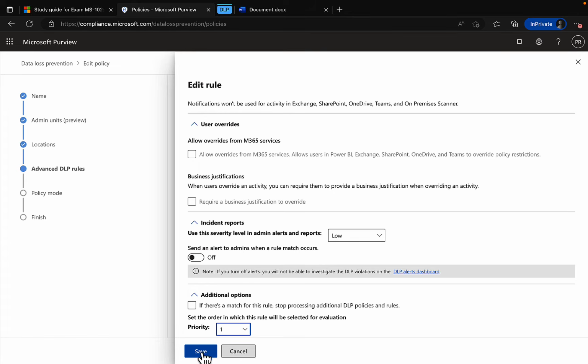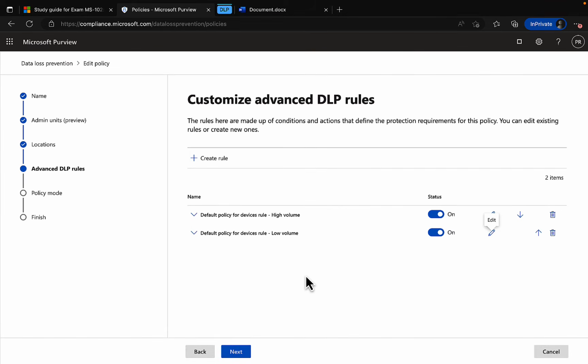And then if you've made any changes, you can click Save. We've not made any changes there, so we'll click Cancel. Let's briefly go through and look at some of the differences in the high volume rules.